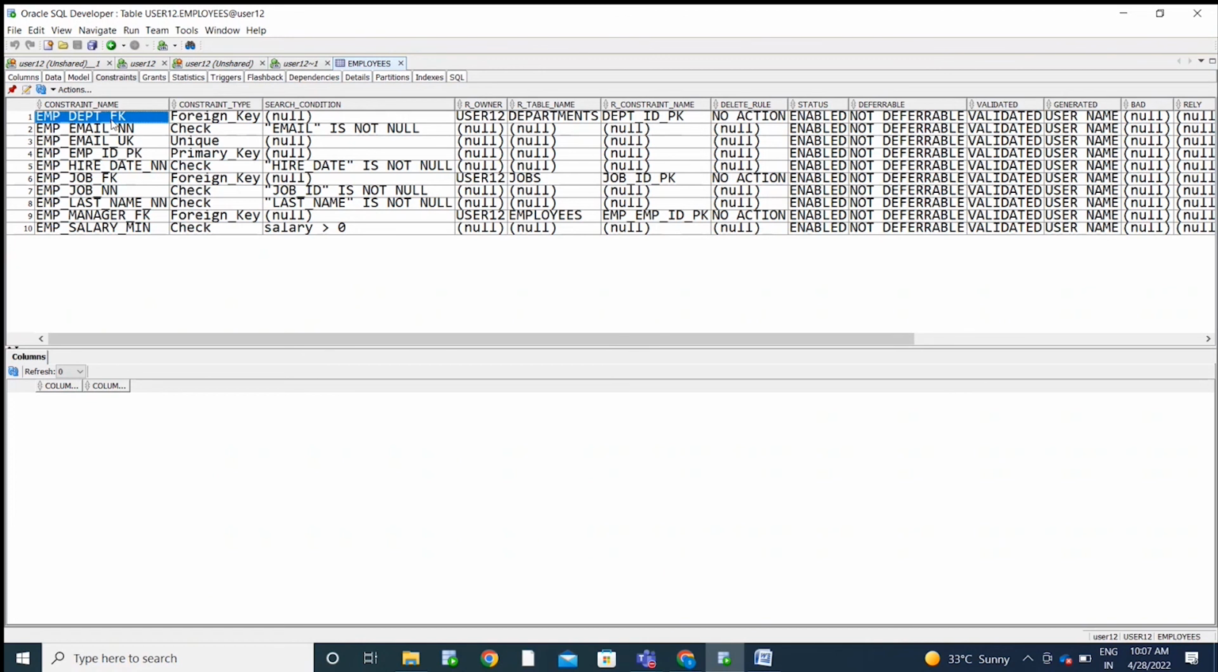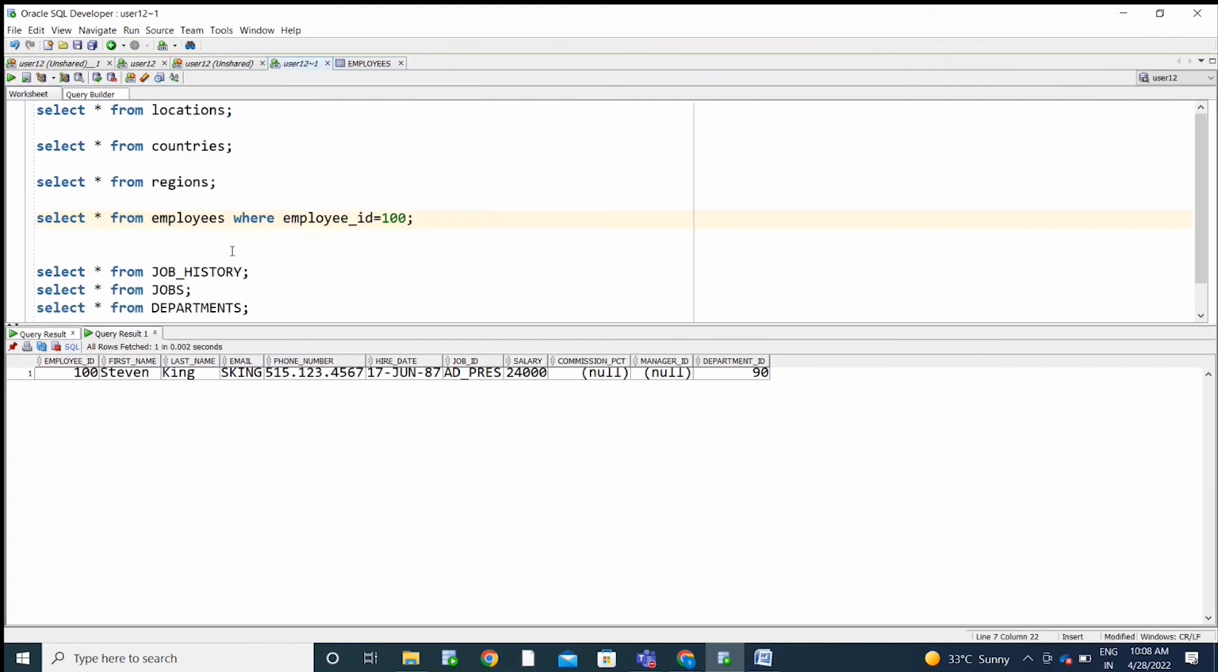The foreign key here, job is also one of the foreign keys. Manager ID is also one of the foreign keys. Now see, take the department table. Department ID is having that. So every reference, we are taking the reference of the department table, the department ID in the department table, you are taking the reference.